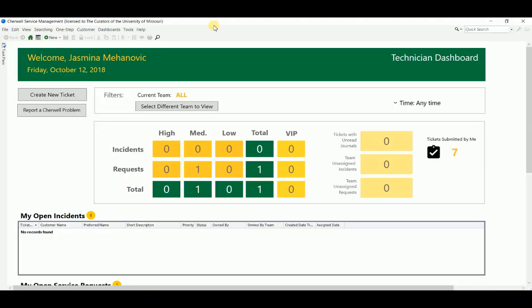The first thing you see when you open the client is the dashboard. There are two kinds of dashboards, the technician dashboard and the manager dashboard. This video shows the technician dashboard. However, the manager dashboard has a couple of different bells and whistles, such as the reporting tool.